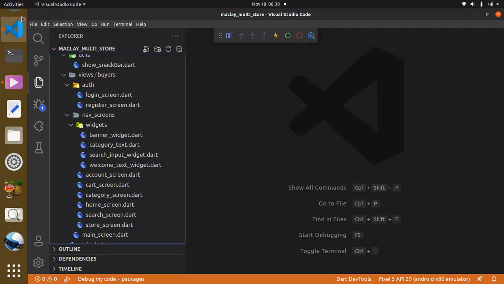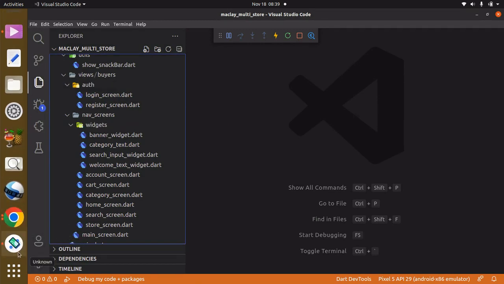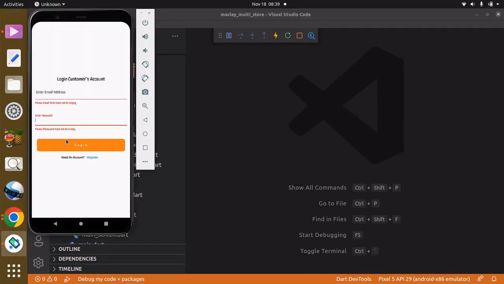Hey, my friends, welcome. In this lecture, we are also going to create a loading spinner for the login screen. This will basically show the user that your account is being logged in and you have to wait till we log you in.